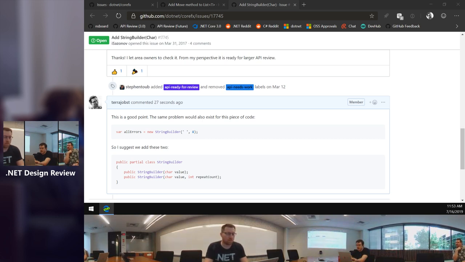It seems like we need an analyzer in either scenario. Either we don't add these APIs and we need one for both core and framework to say, hey, you're passing in a character here, we don't have an overload that accepts it. Or we add the API and the analyzer is only for framework. But I think we need an analyzer for this case. Would people actually get the full framework analyzers? How would they get those analyzers, pulling in the package manually?